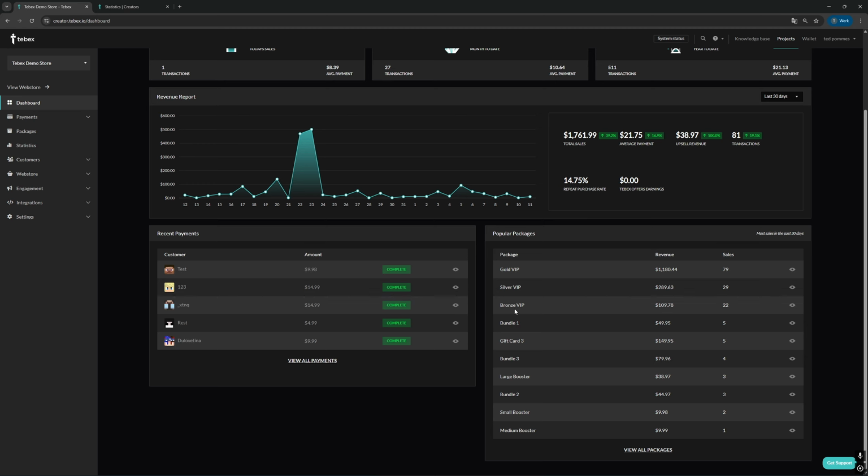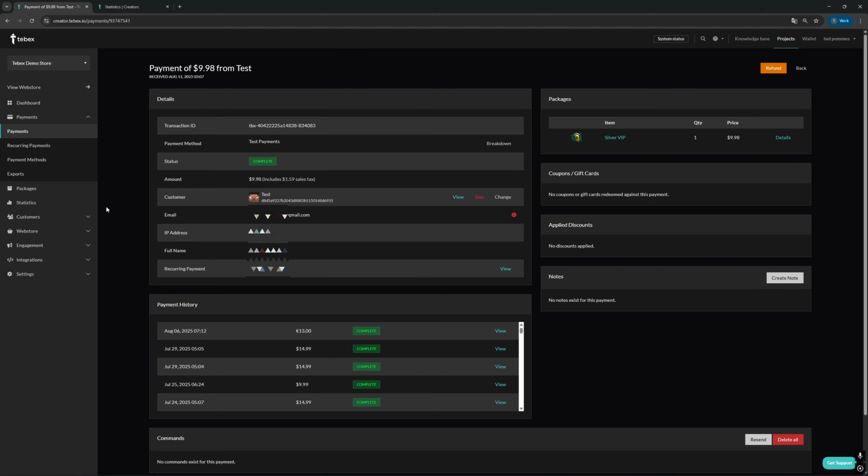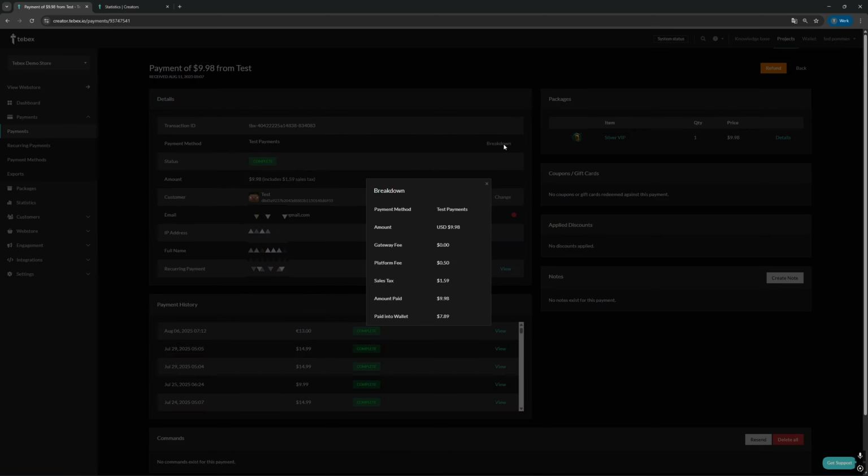Then scrolling slightly down, we have our recent payments with our customers, the amount that was paid, the status of the payment. And then if we want, we can directly go to that payment to see more information. Here we can find even more information about this specific payment. For example, all the customer information, including even an exact breakdown of this payment.